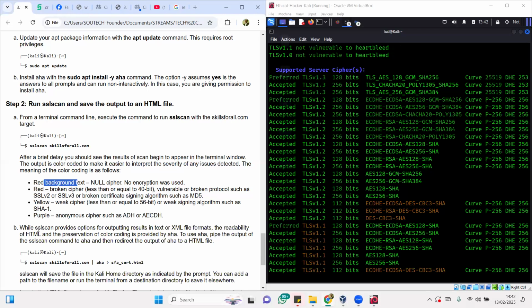Now, while SSL scan provides an option for outputting results in text or XML, XML is Extensible Markup Language. It looks like HTML, but it's a format for the web. The readability of HTML and the preservation of color coding is provided by AHA. So to use AHA, pipe the output of the SSL scan command to AHA and then redirect the output of AHA to an HTML file.